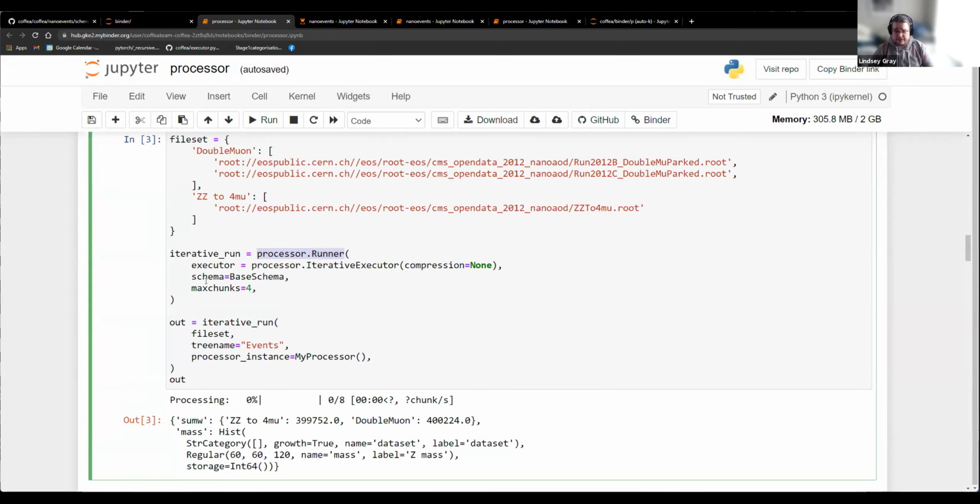And within this runner class, you have to pass it an executor so it knows on what resources it's going to be running your jobs. And there's a variety of executors that you can use, and for us right now, the one that we're using is the Iterative Executor, and it has a few configuration options. We're just telling it here to not do any intermediate data compression because this processor is pretty small. We need to tell it again what schema to use.